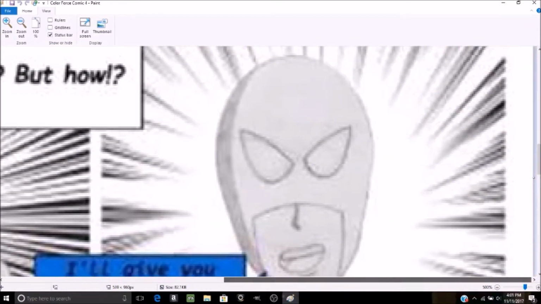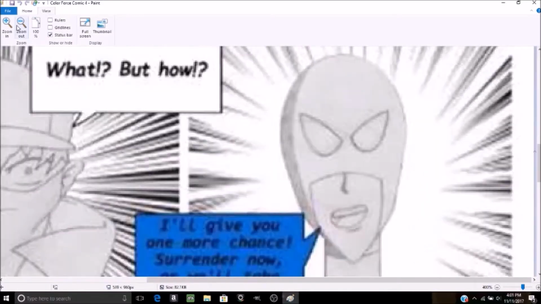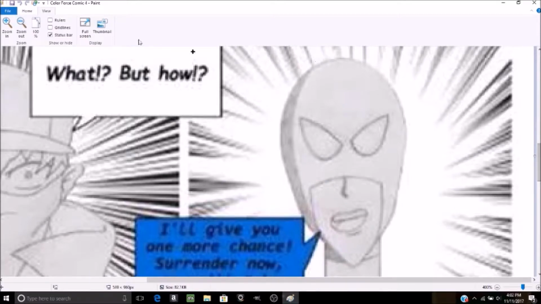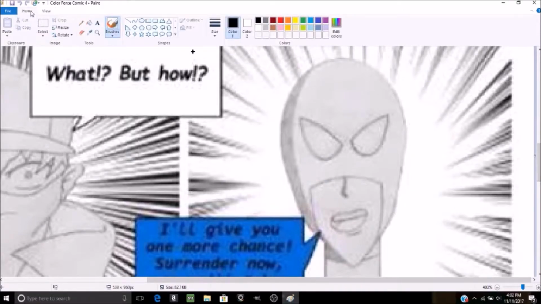And I'm going to show you how to outline now. Depending on the style you're trying to draw your comics in, you're going to need different colors to animate. I'm just going to use a basic black right now because that seems to be the easiest way to do it.